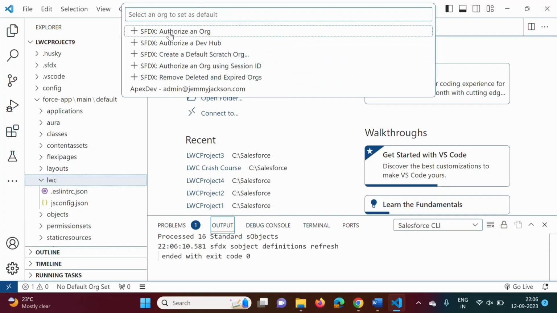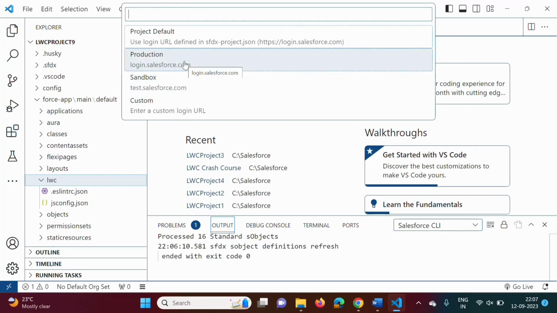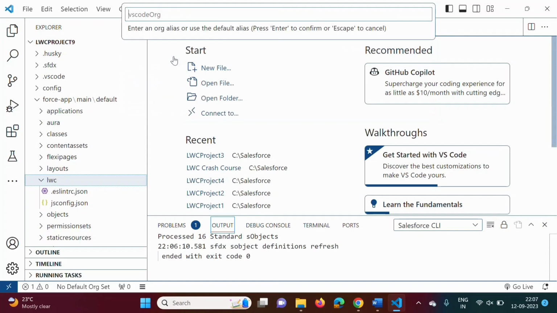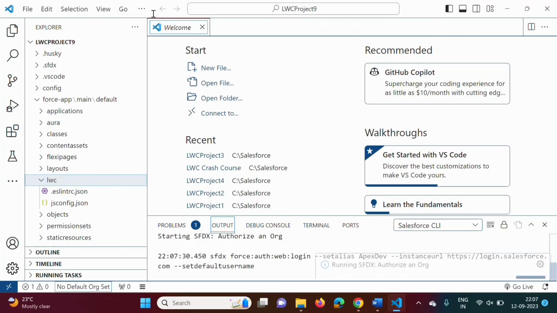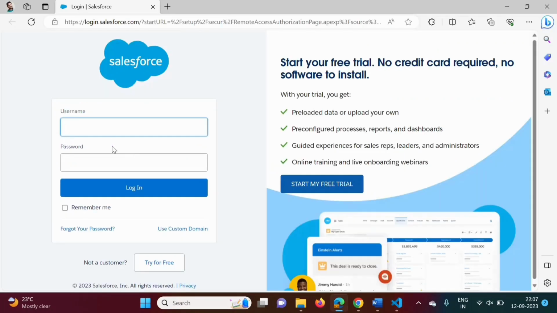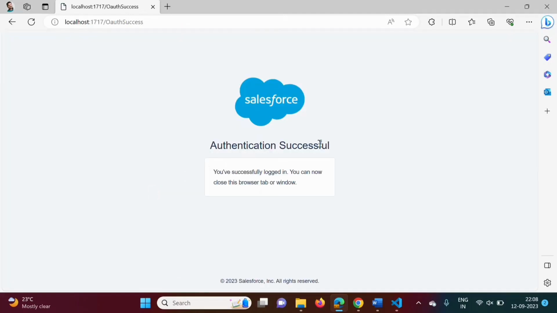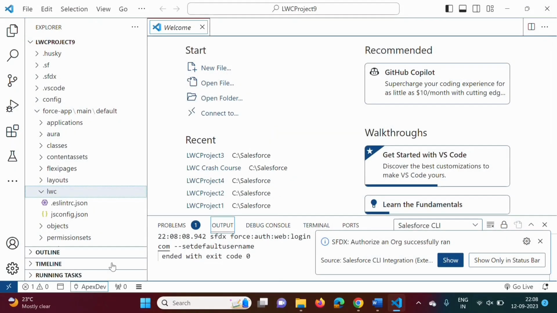So see, here we have the option authorize an org, click on this. As we are using a Salesforce developer org, here we have to choose production. Okay, we will give some name. Suppose I am giving Apex Dev. Enter. Here we have to provide username and password. So I have entered username and password. Now we will click on login. Here we got the message authentication successful, right? Okay, now we will close it, and here you can see Apex Dev. So our org is authorized, and here it is added.